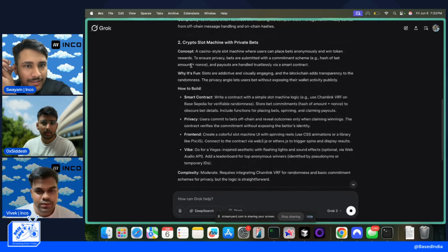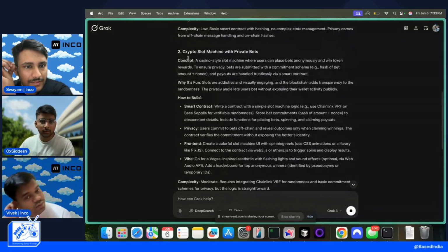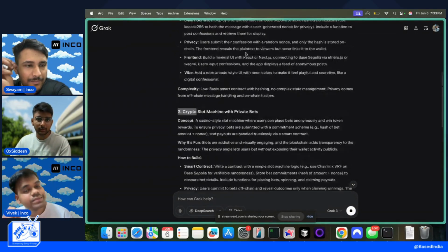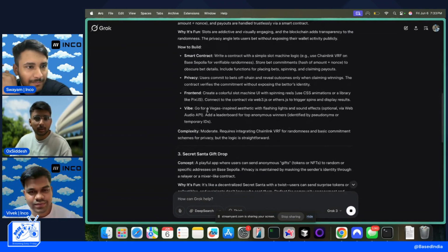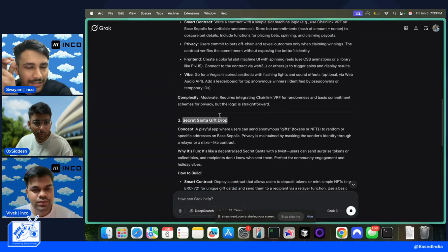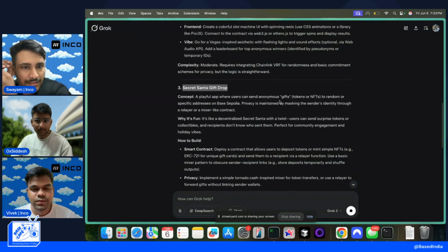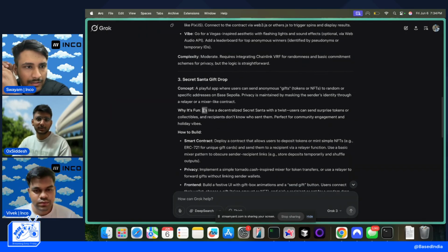Private slot machines, which we already mentioned. Then there is a private transaction node, and secret Santa drops: anonymous gifts to a random or specific address on Base, with privacy maintained through a relay. Oh yeah, I think this can be fun too.